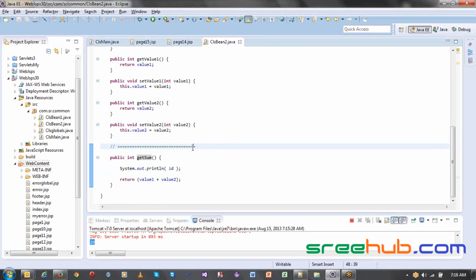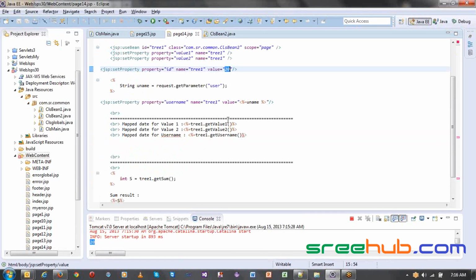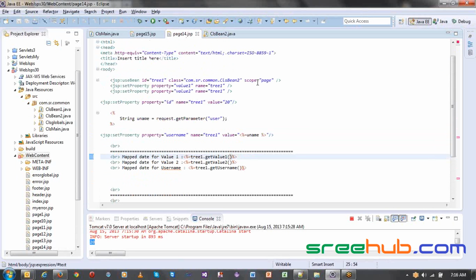So this is something which is page scope by default. We just gave it a scope as page. Don't worry, even if you remove this, it will be a page scope. By default, it is a page scope one which you are going to use. Any questions till now?